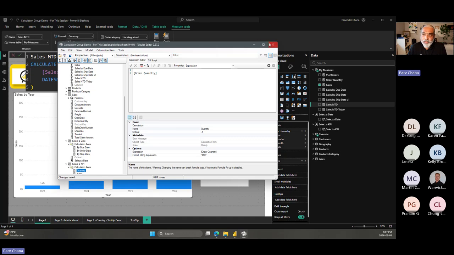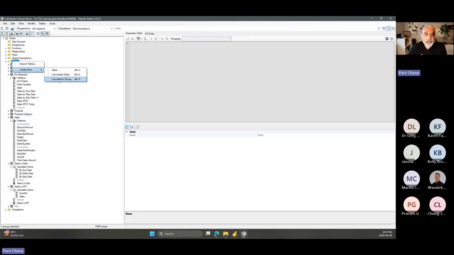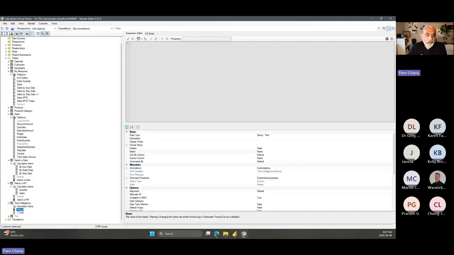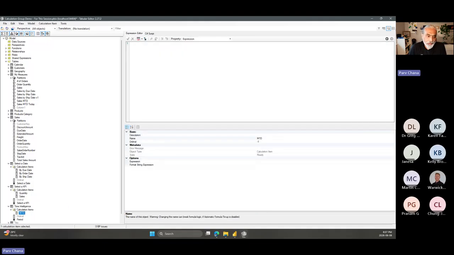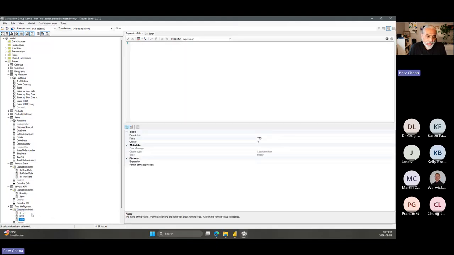generally what we do, it's pretty common. Anybody who has worked with calculation groups has probably seen this as the most common example. So I'm going to call it time intelligence, and let's call the column name period. And calculation items can be 3 of those: month to date, QTD, and YTD, for example.